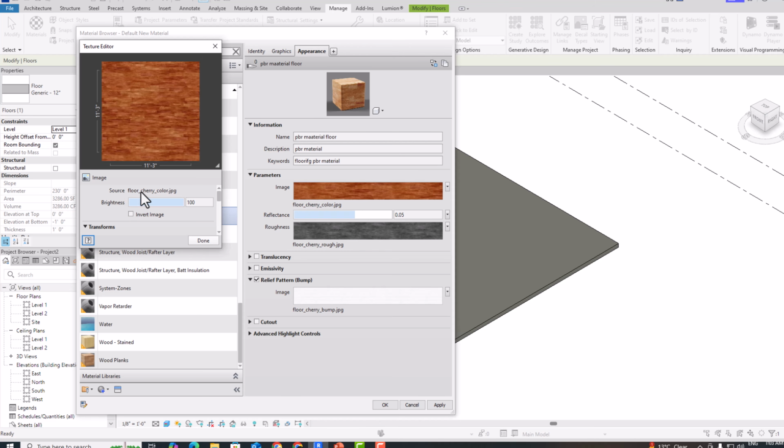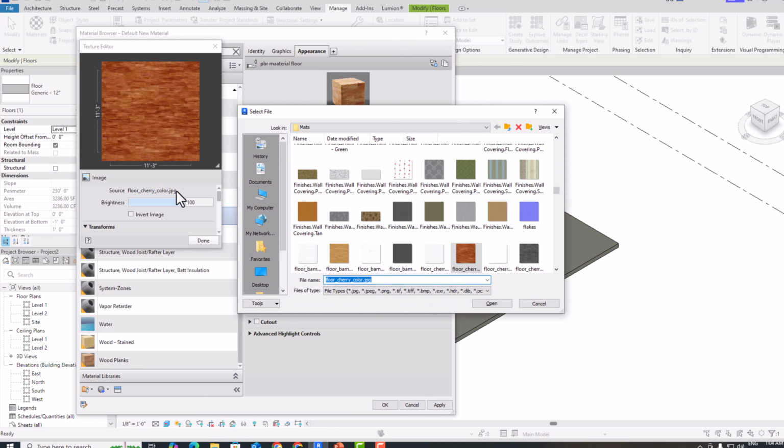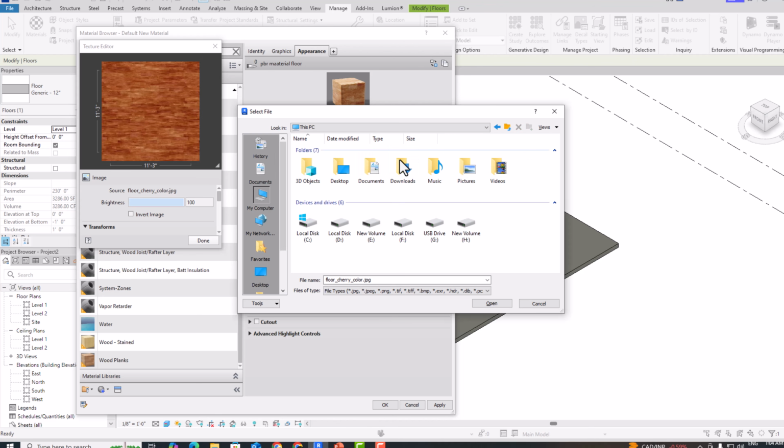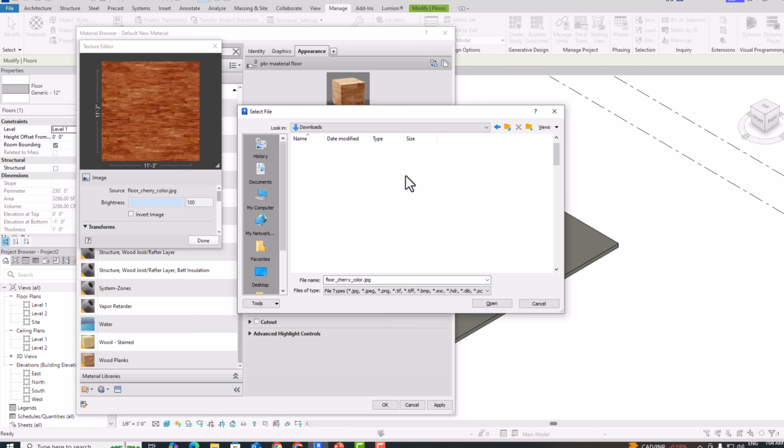So you can see this source here. You have to click onto this source, and you can go to folder where you have downloaded your PBR material. I have downloaded in my downloads. So this is PBR material I'm going to apply. You can apply whatever you want. You can get many free PBR materials from websites, Google. You can just Google it. And now I'm going to select PBR floor materials. So I'm going to select this one.